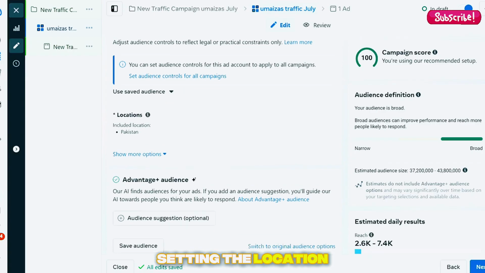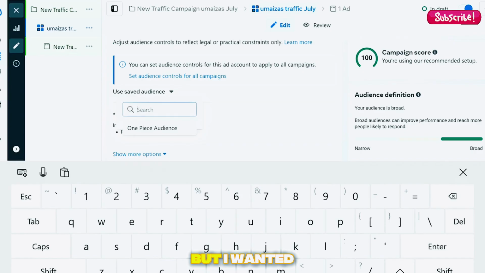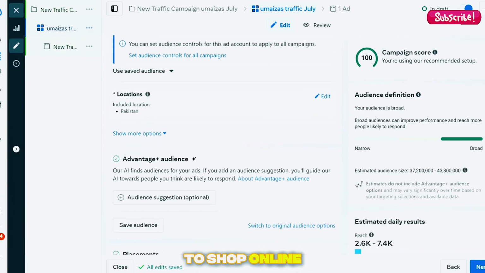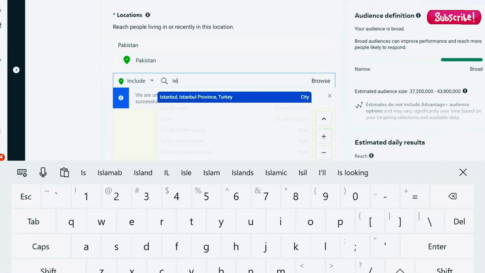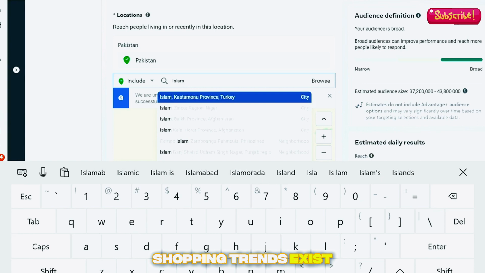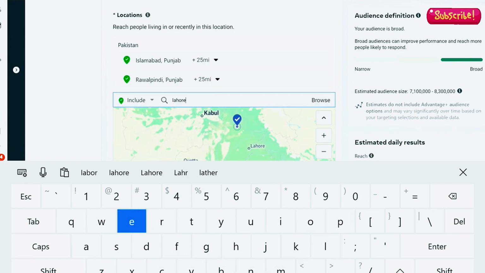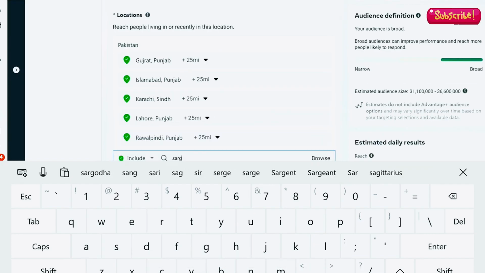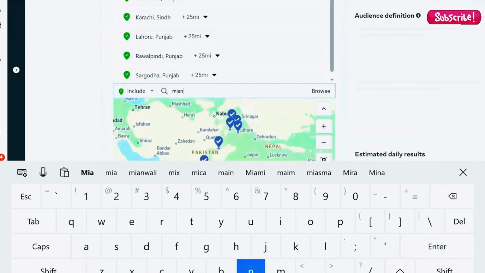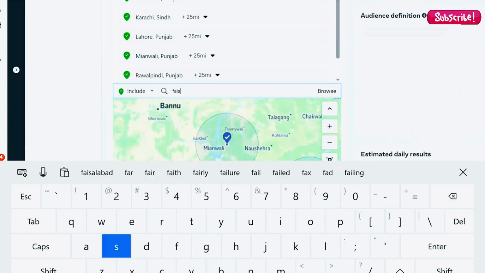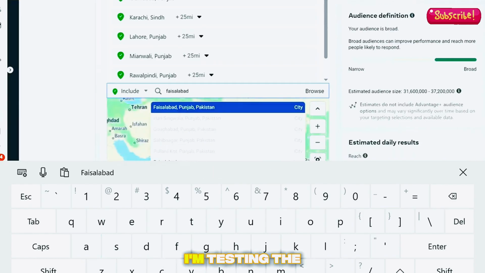We'll start by setting the location. The location is Pakistan. Our brand is also from Pakistan. But I want it to run only in major Pakistani cities where mothers like to shop online. So I'll select districts, well-known ones. I'll add Islamabad, cities where online shopping trends exist. Islamabad added. Then Rawalpindi, then Lahore, then Karachi, then Gujarat, then Sargodha. Sargodha is here. Then Mianwali, my own district, and yes, people order there too. Faisalabad as well.